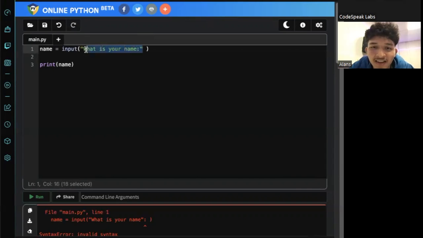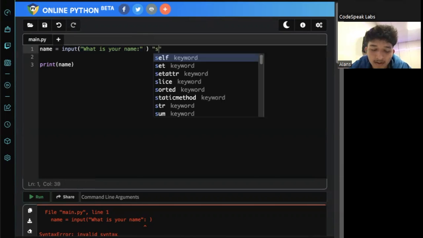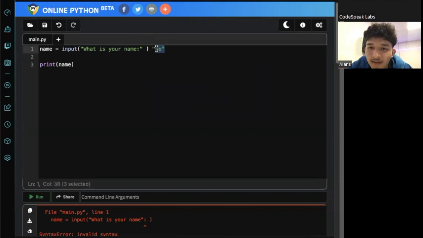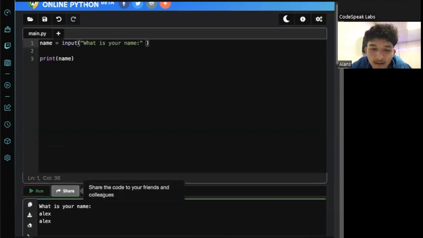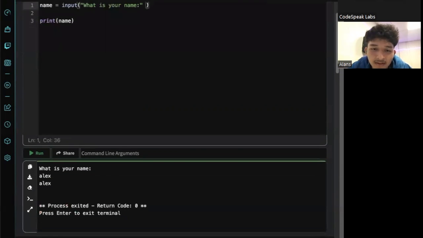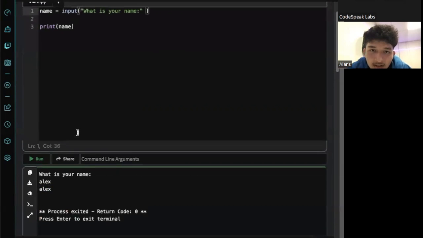Now, a string is simply anything that's a character, like a word or any symbol. And in order to type that, you just put any character or symbol inside of quotation marks, just like that. So let's print this and give it another go. Now I ask, what is your name? Let's say my name is Alex. So we print Alex, and with the print function, it prints Alex once again.